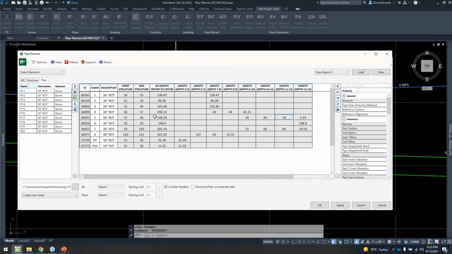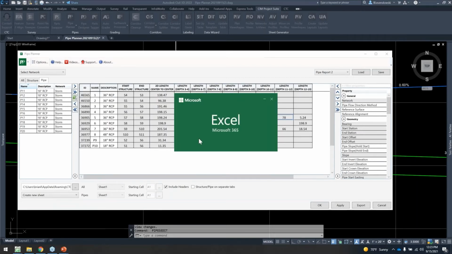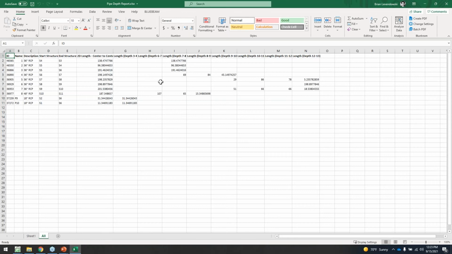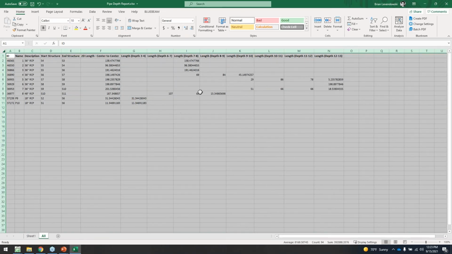So let's go and export this. I've seen a couple questions come in. I'm just going to finish this export, and then we'll address some of those questions. So we're going to do a create new sheet. It prompts me that the output spreadsheet file already exists. That's because I had created a new one when I went to path to it here. I'm going to say yes, write those changes, and it's going to go ahead and open the Excel file for me, and auto size these columns.